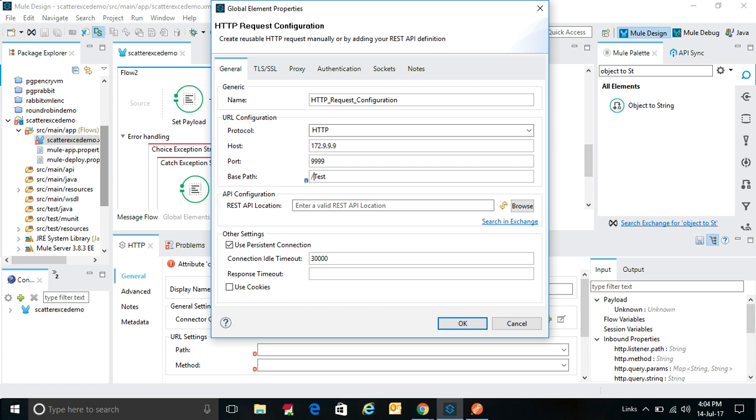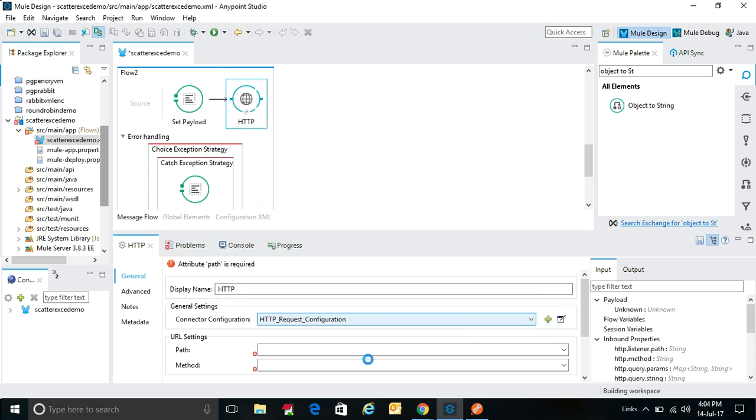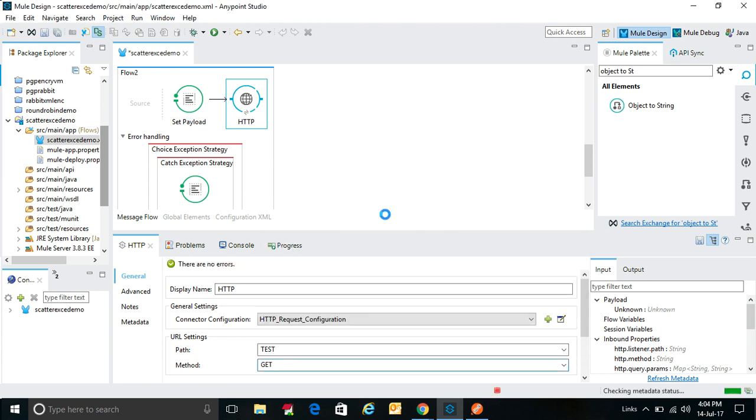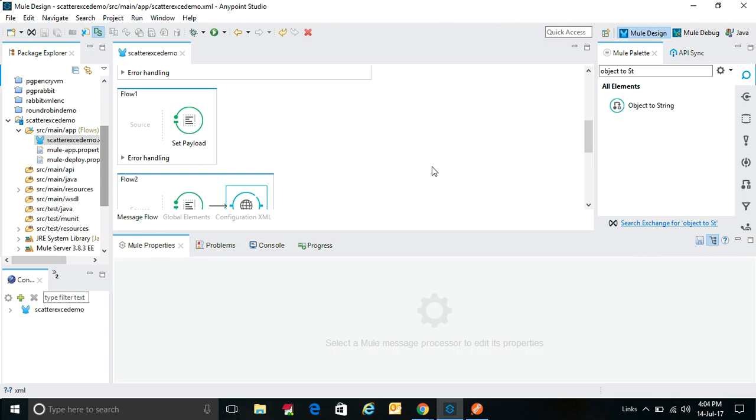Test. Okay, so we will test here also. We will create the other two in the same way and enter them. Okay. So let me start the application here now.